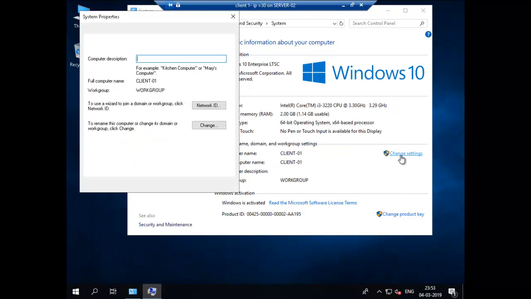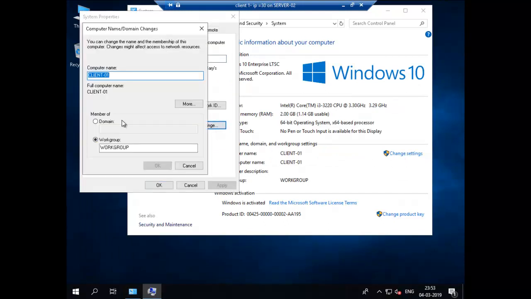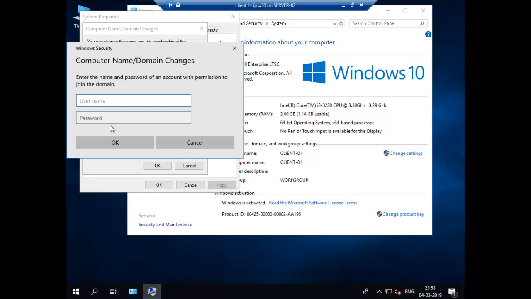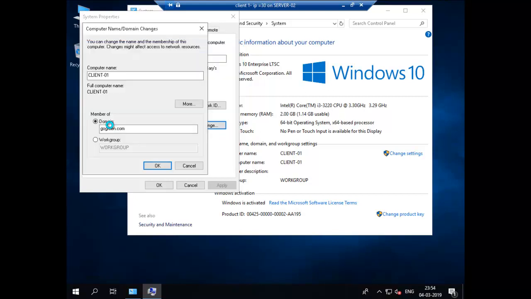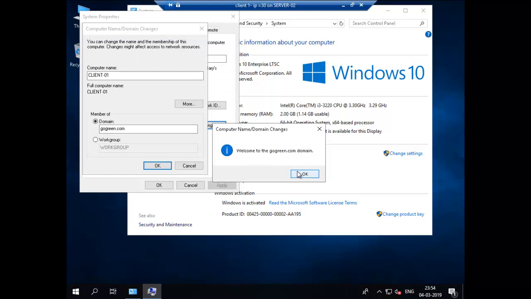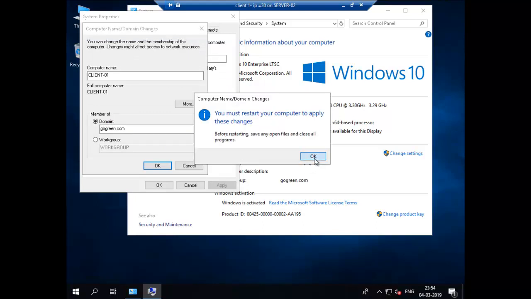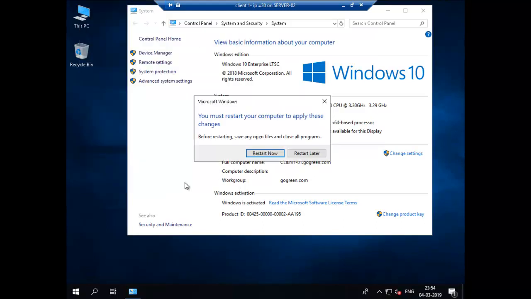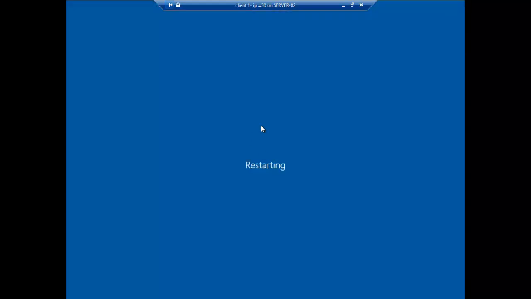Now I will join this computer to the domain gogreen.com. I'm the administrator of gogreen.com. Okay, it says welcome to gogreen.com. Now we have joined the domain, and let's restart it now.